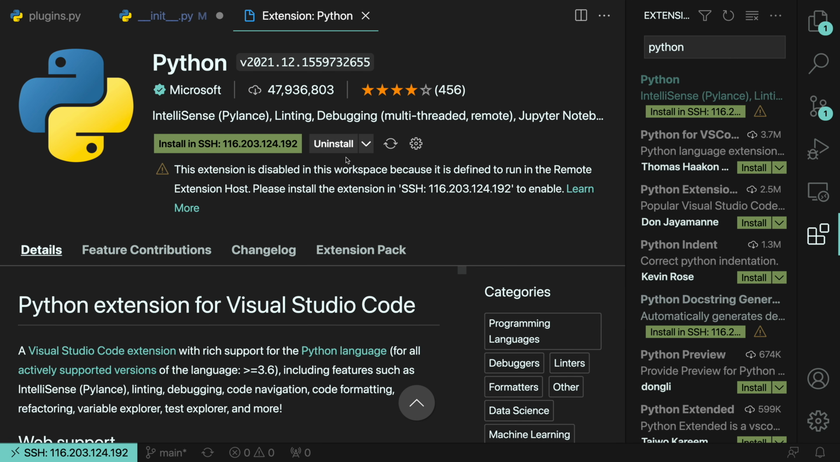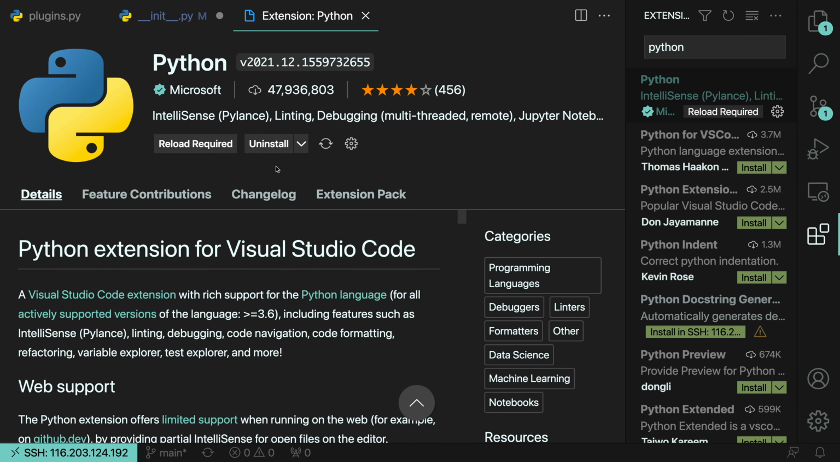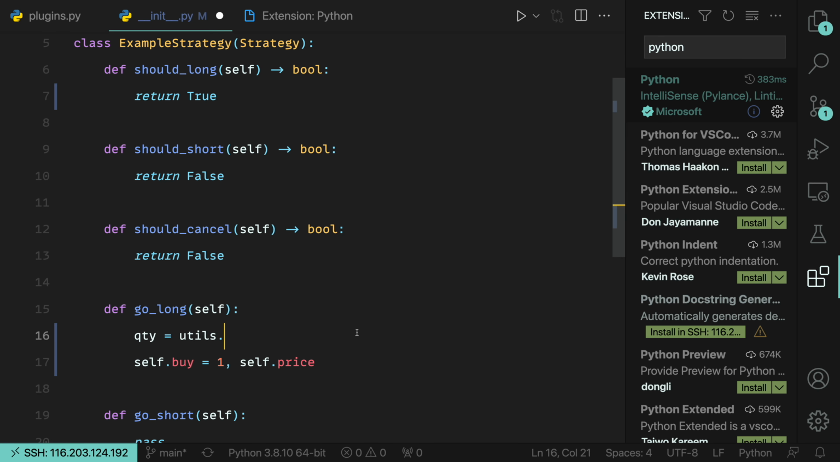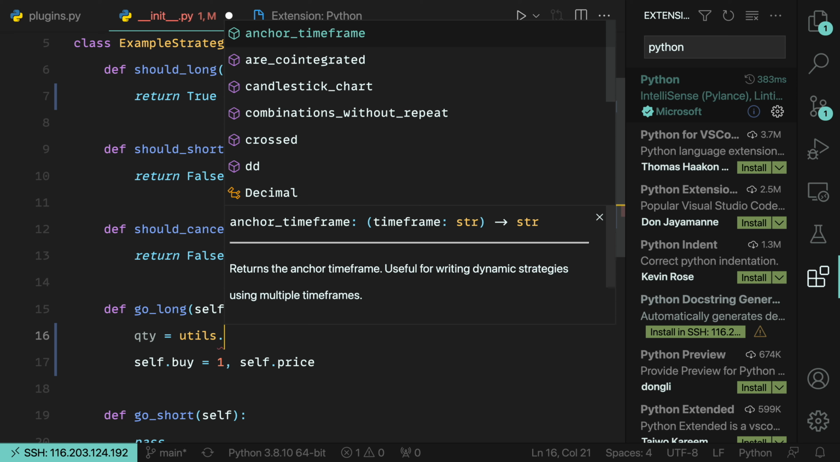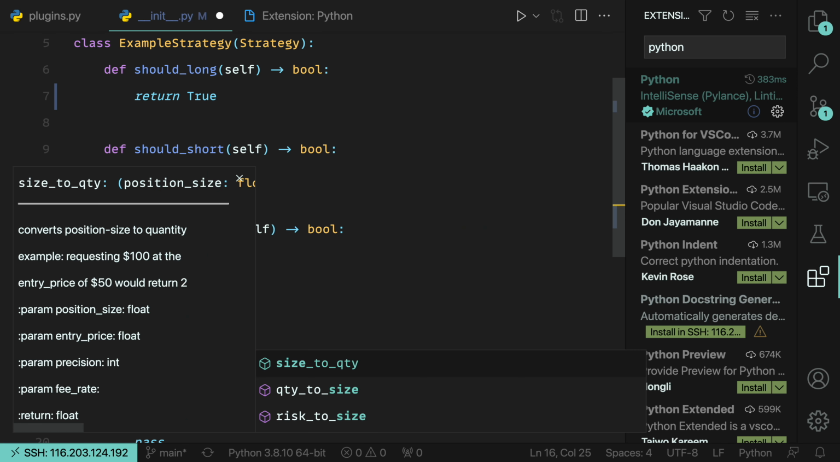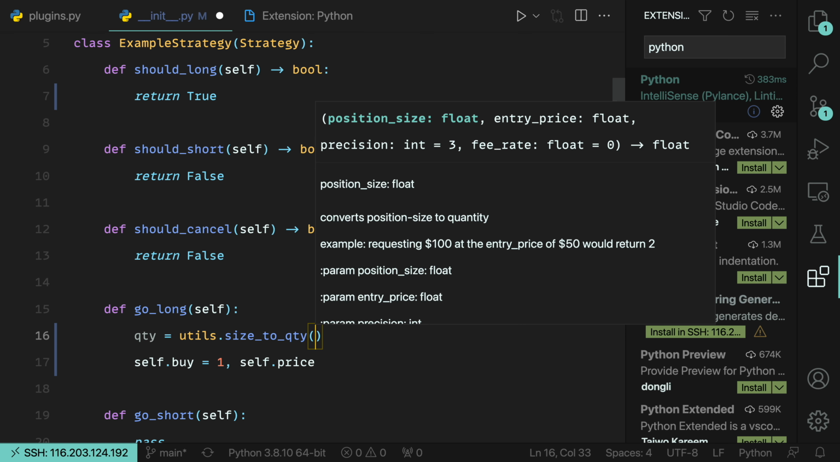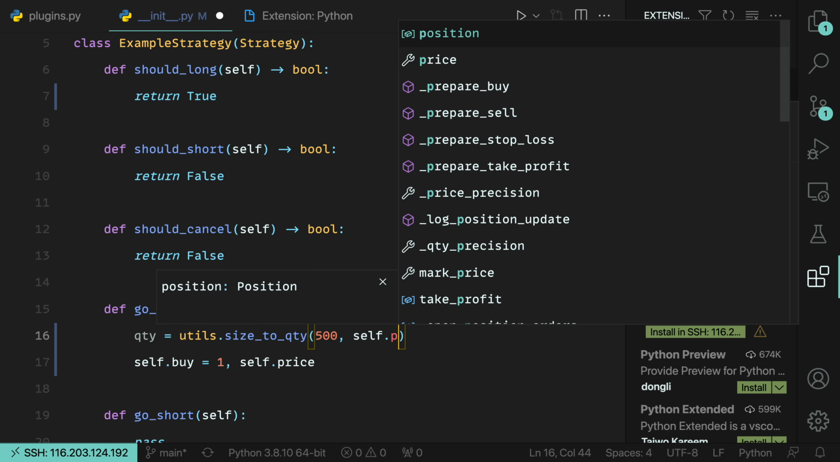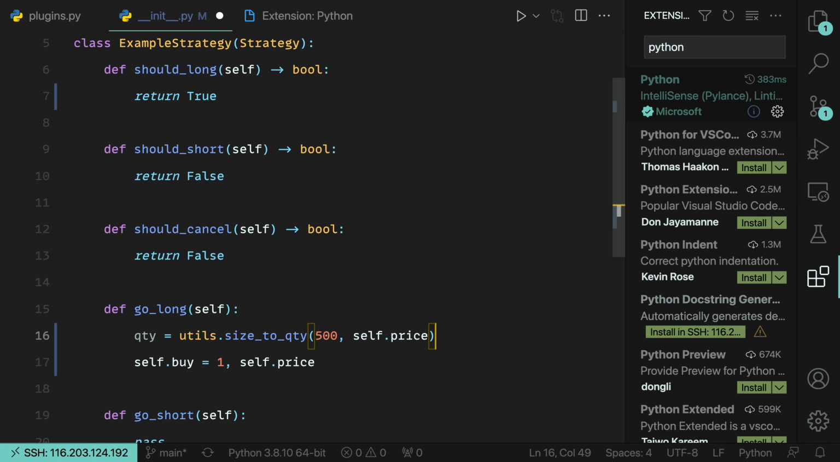So I'll go ahead and click on the Install in SSH green button. It should take a few seconds. So now, if I head back to my strategy file, remove the dot and press it again, I will get autocompletion. So I'm gonna choose size to quantity and give it $500, and the entry price would be my current price, which is self.price, and change the quantity from 1 to the quantity variable. So now the editor can understand my Python code and is able to help me write my strategies faster than before.